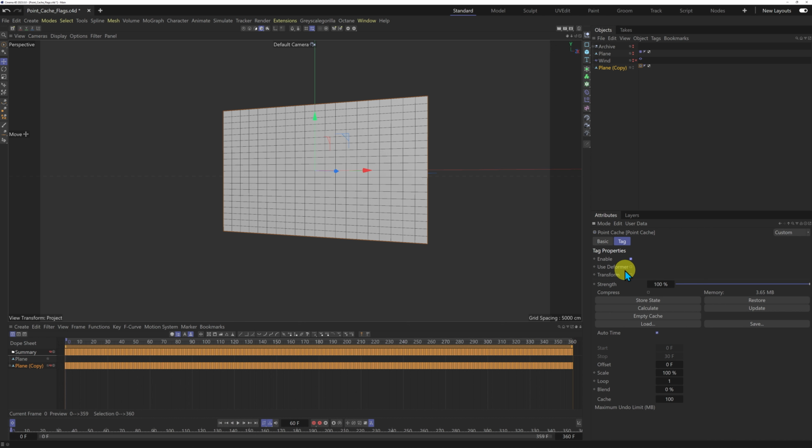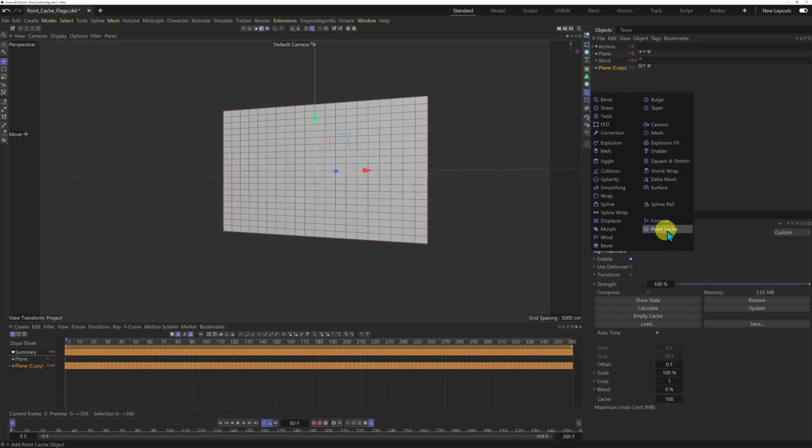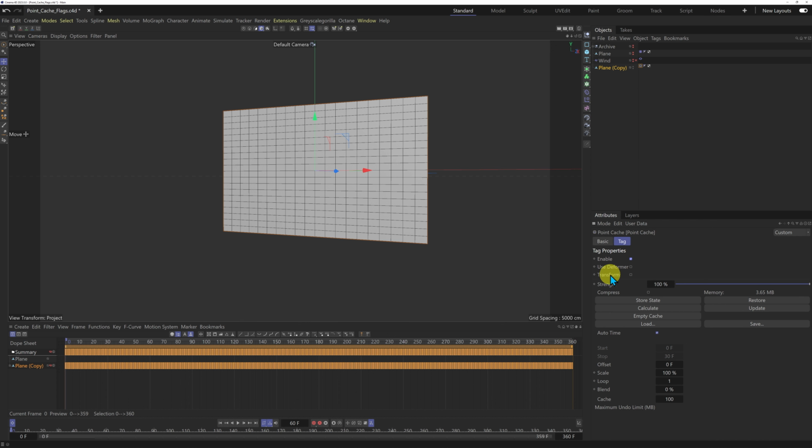Fairly straightforward. So use deformer if you're using the point cache deformer here. I'll be going through that in the next tutorial. And also if you have some position, scale and rotation on your object in your animation, you can actually record that as well. But with this unchecked, you're only recording the points relative to the object.